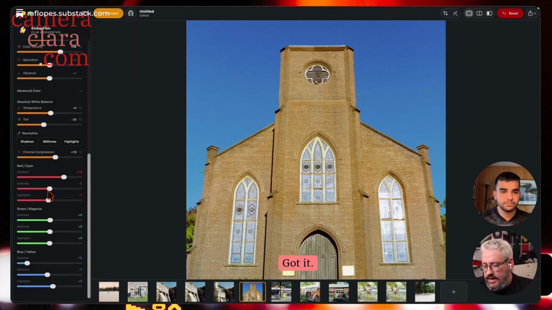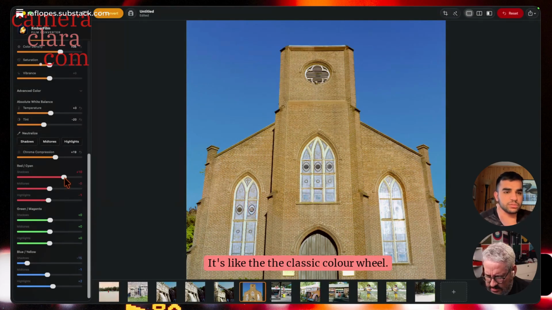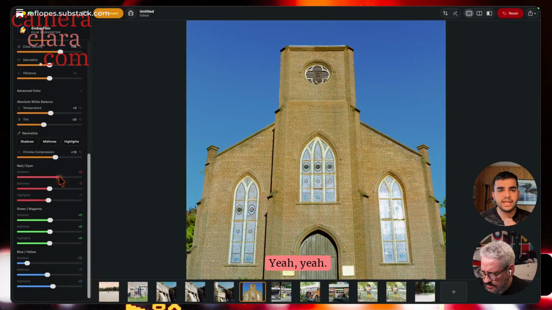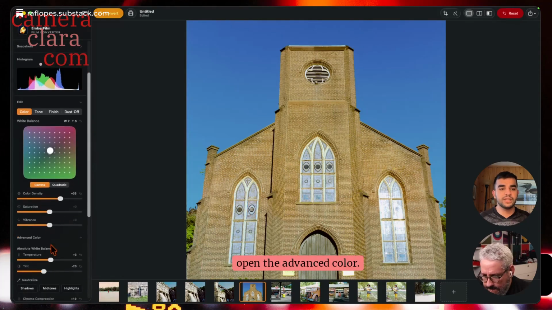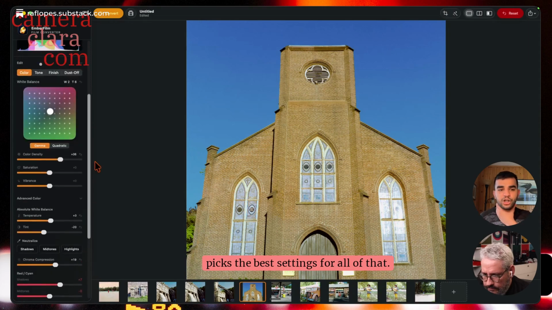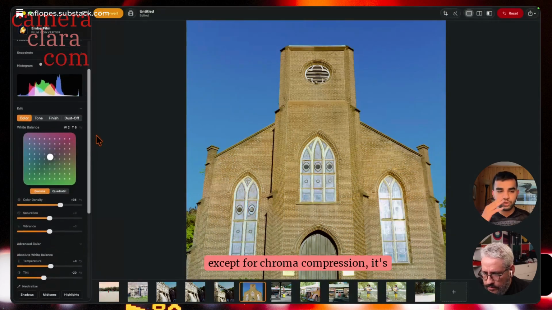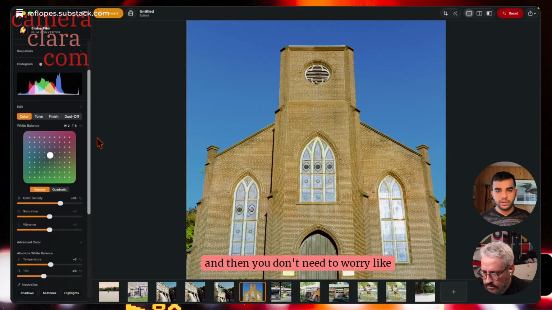Yeah, got it. And here we have the RGBs, shadows, midtones, and highlights. It's just the classic color wheel. And just to add something, this is all in advanced color. I honestly have never needed to open the advanced color. The auto settings automatically pick the best settings for all of that, except for chroma compression, it's usually set at 0. And then you don't need to worry or open it up.